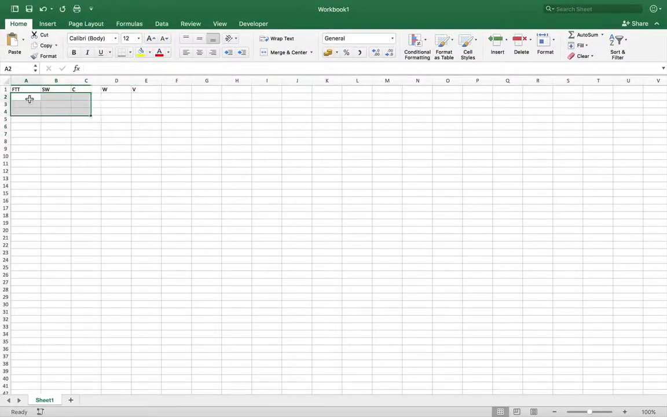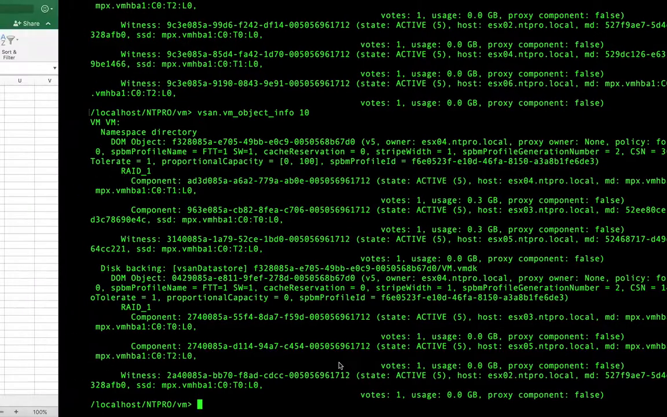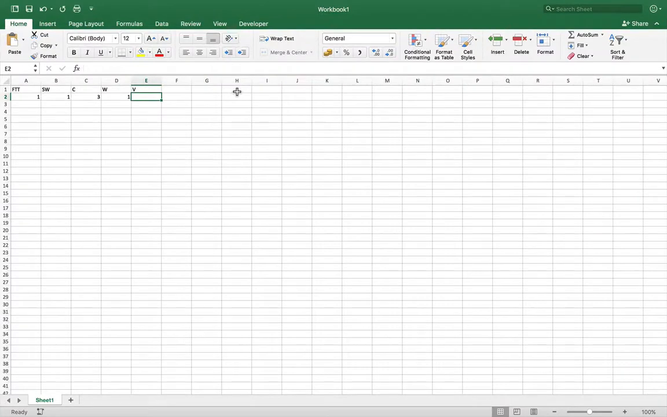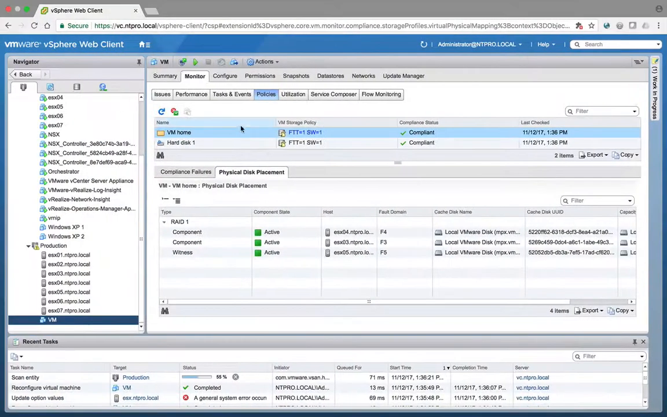So let's go to Excel and let's say failures to tolerate 1, stripe width is 1, components is 3, I have 1 witness component, and all the votes were 1. Vote 1, vote 1, vote 1. So the witness has a full vote, and that's how you can get a majority. If you are an active component and you are able to get more than 50% of the votes, then you are an active component.